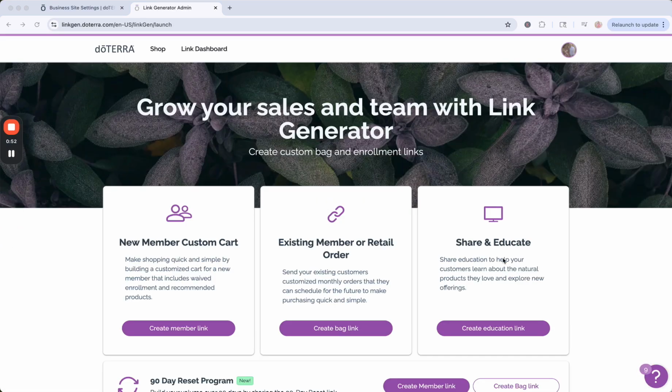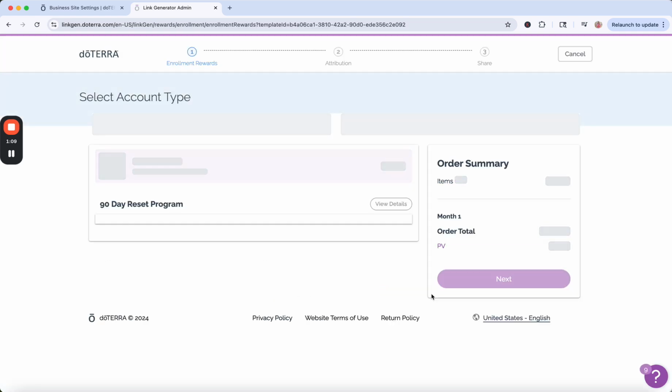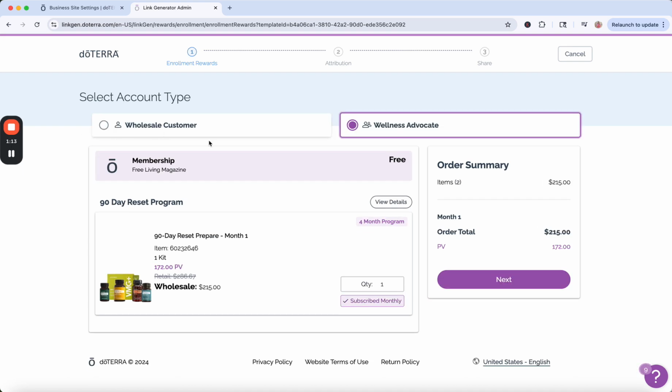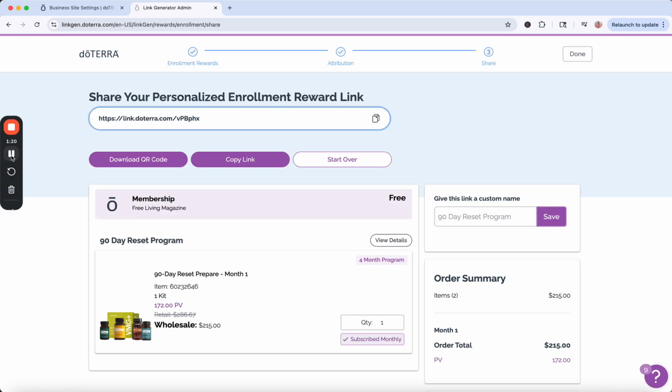And then from here you can choose like a share and educate, existing member, or new member custom cart. Maybe you have a program that does custom carts, so you can do that right there. And see, this one's got the 90-day reset, so we're going to create a member link for a wellness advocate, click next, and then we're going to generate that link.